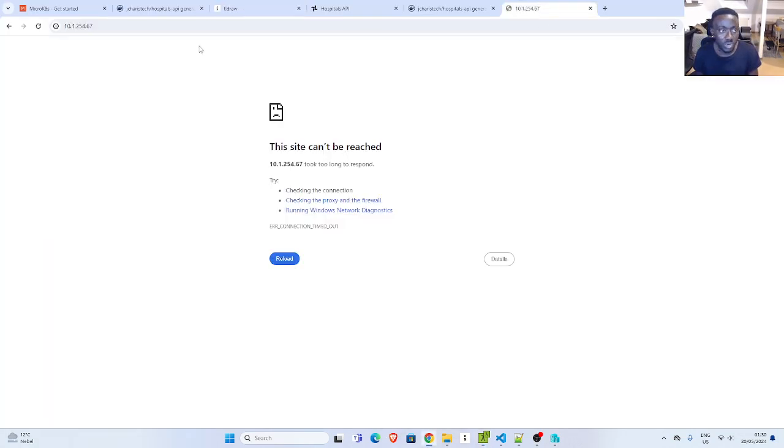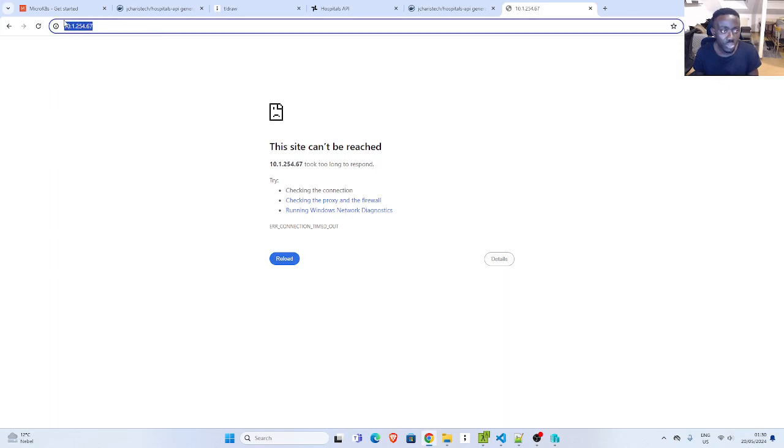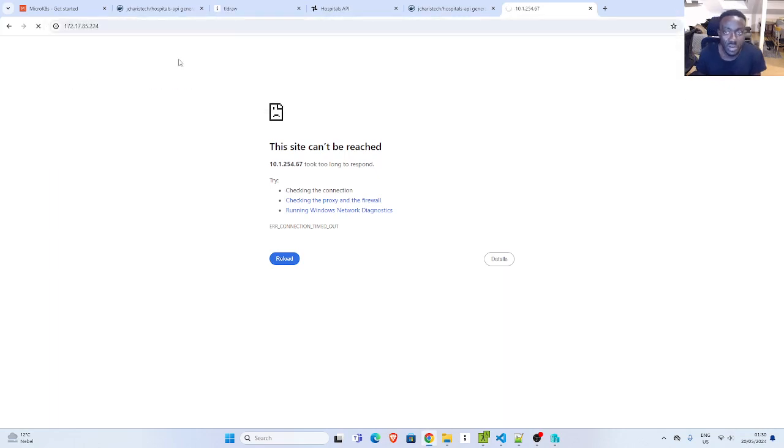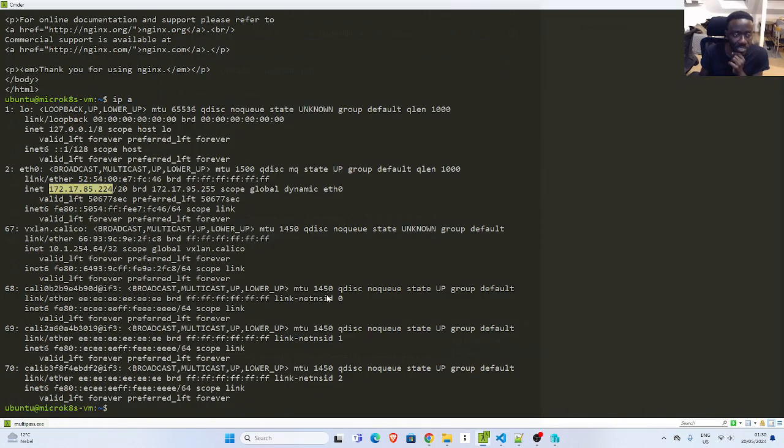Instead of using this one, I will now have to use this. If I run it, we still cannot see it, right? The reason is that this requires you to expose it. So that is the IP, but how is it being seen outside?